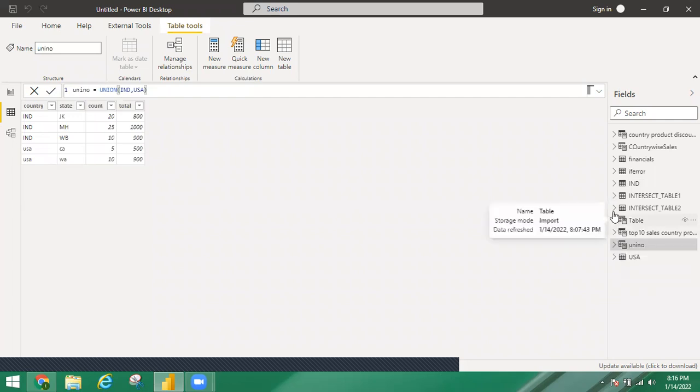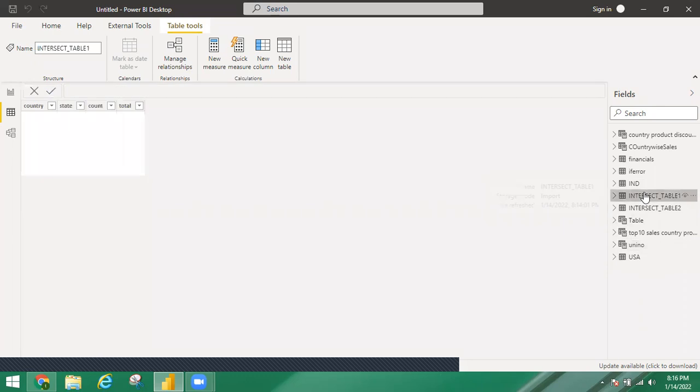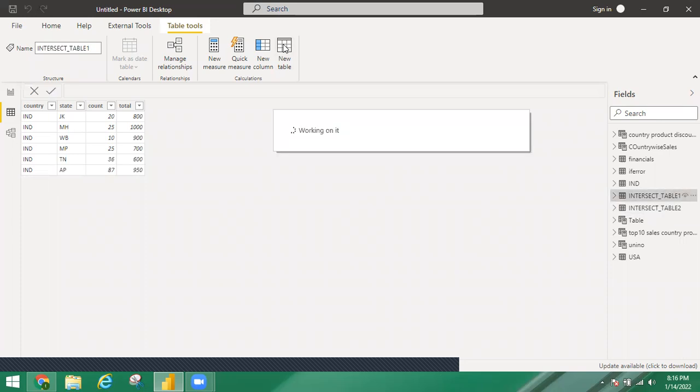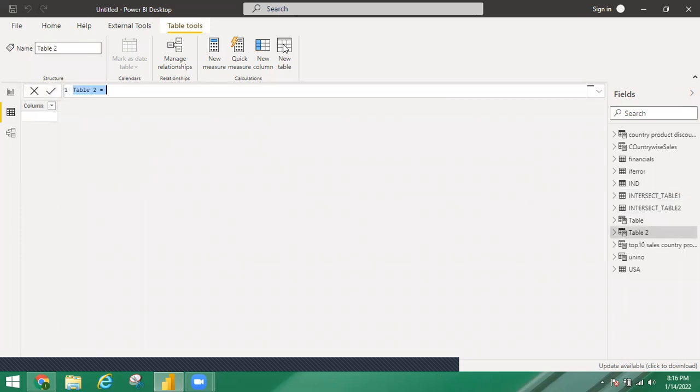Okay. Similarly, if I want to find the list of common rows between two tables, then I can use the intersect keyword. So this is my intersect table 1, which has these 6 entries. And this is my intersect table 2, which has 7 entries. If you carefully observe table 1 and table 2, the first 3 entries are matching row-wise: JK, MS, WB, 20, 25, 10, 800, 1000, 900. Same is the case here. The first 3 entries are matching, the other 3 entries are not matching. So if I want to get the list of common rows, I can use the intersect keyword. In case of intersect, it will find the common rows and return them to us.